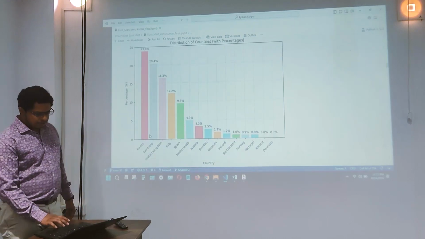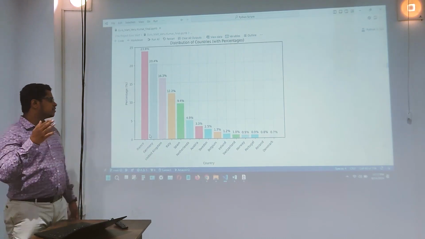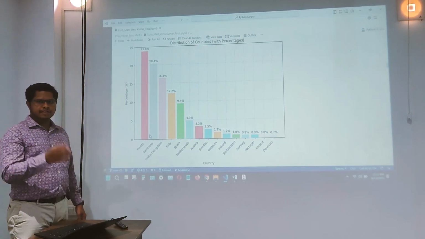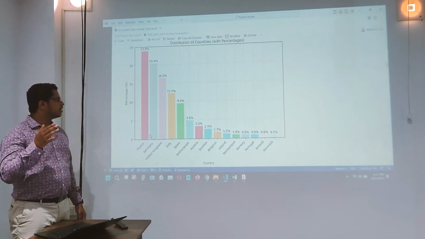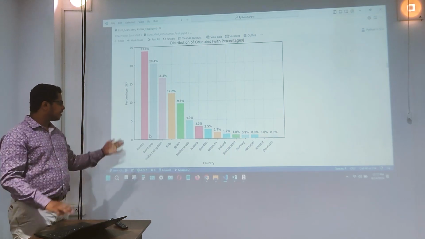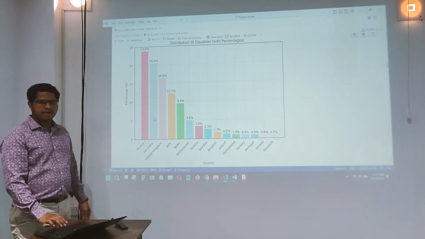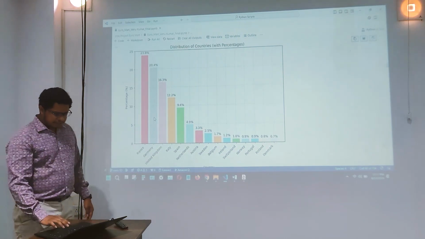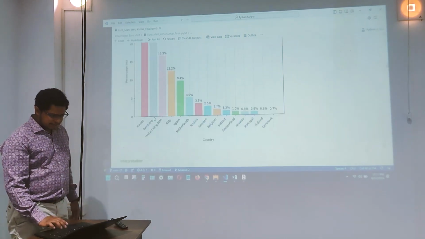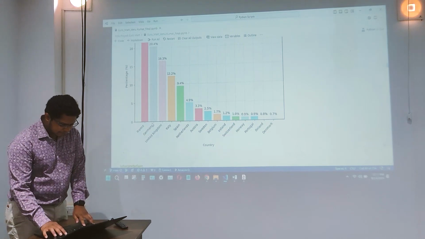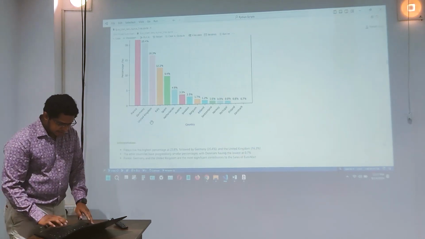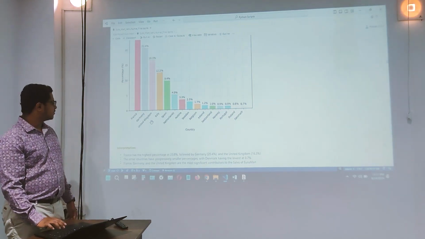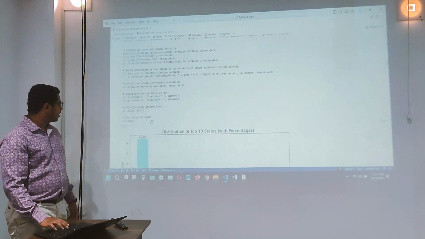I will apply the univariate analysis for a particular column based on the data type. If it is categorical, I will plot a bar graph or pie chart. If it is numerical, I will just go with mean, median, mode and all. So first I will go with countries. As we can see, France, Germany, and United Kingdom are the top 3 countries providing more sales for Euromart.